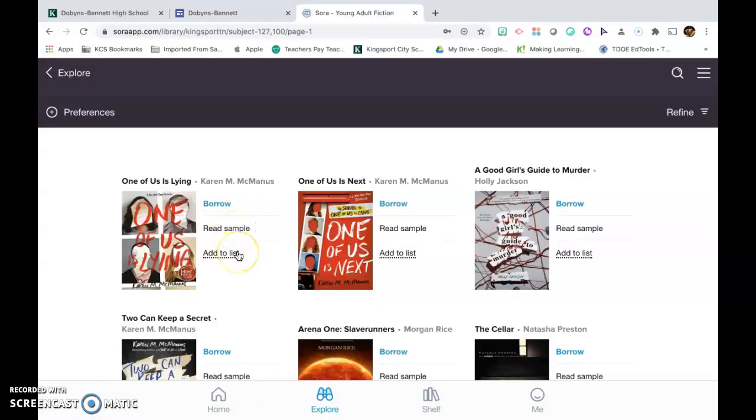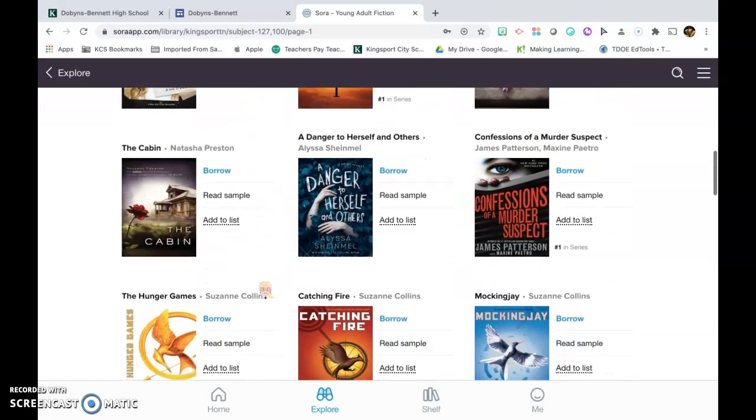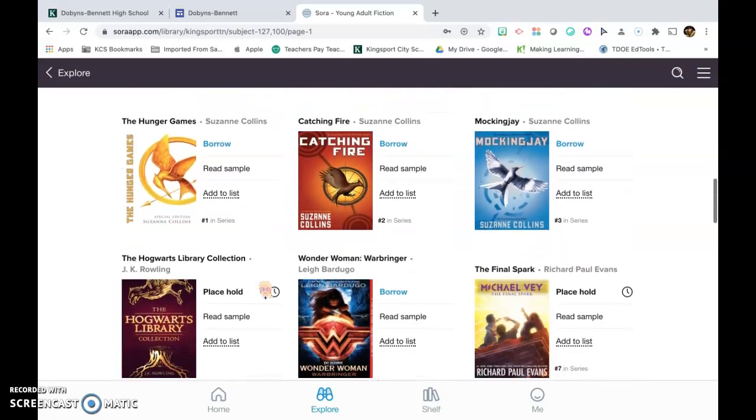You can make a wish list of books if you click this right here. Before I actually show you what it's like to borrow a book, I want to scroll down and see if I can find one other thing that's important to note.